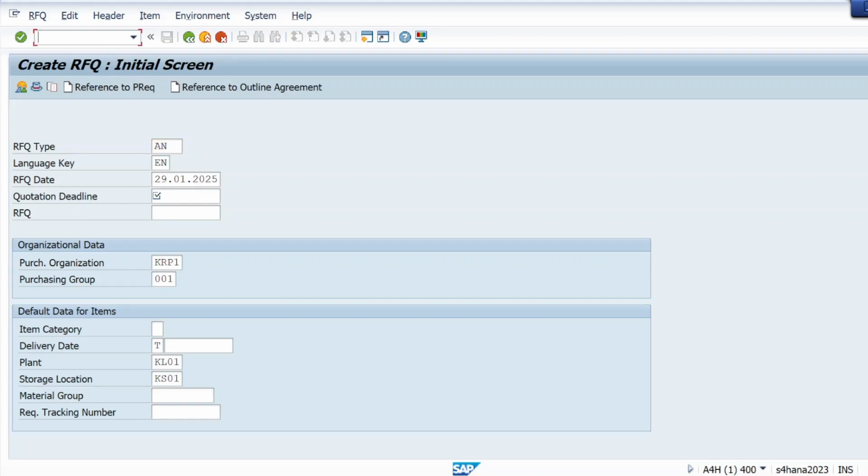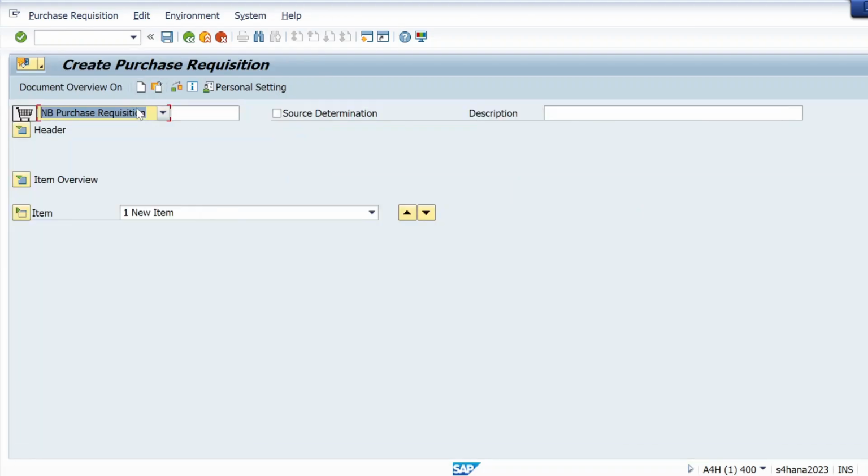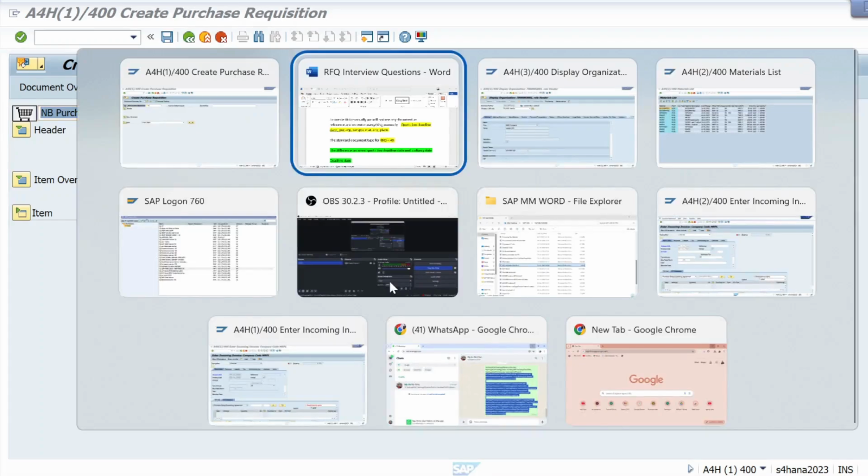And sometimes the interviewer also used to ask the standard document type for purchase requisition and purchase order. So for purchase order and purchase requisition both, the standard document type is NB. You can see from here. So that also sometimes the interviewer used to ask. So from here itself you can see NB is the standard document type for purchase order, and for purchase requisition also the standard document type is NB, same NB.